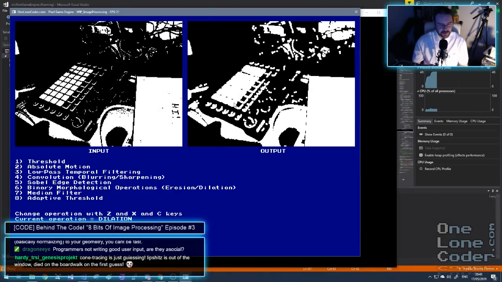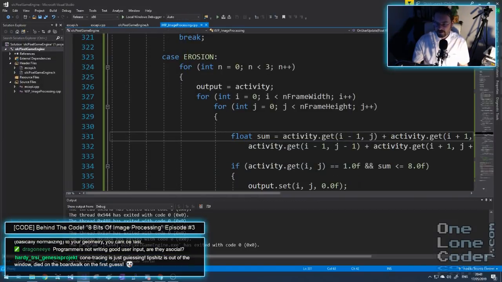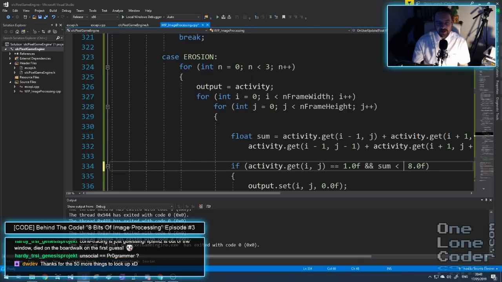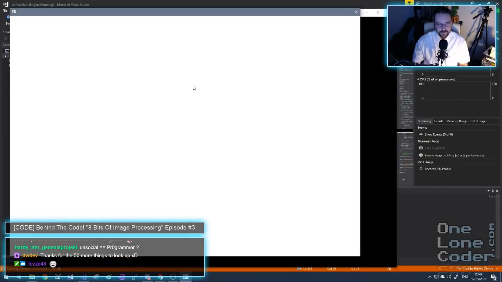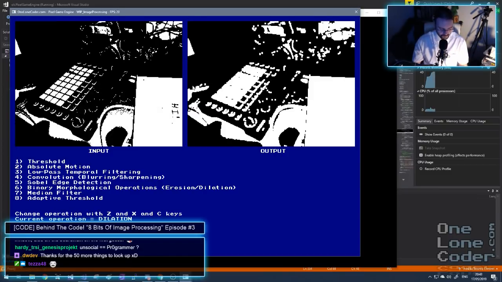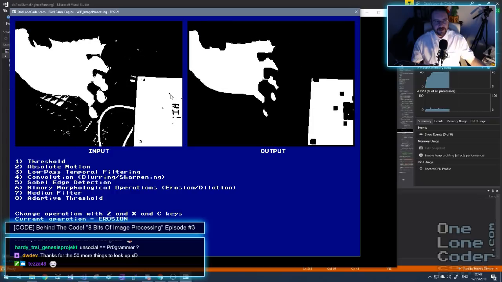What are we on? Number 6 and X. No, it's not less than or equals, it's just less than. Now that's doing 3 iterations of erosion, so that might also be a bit of a problem for us. Six and X. Yeah, okay. Makes a bit more sense.